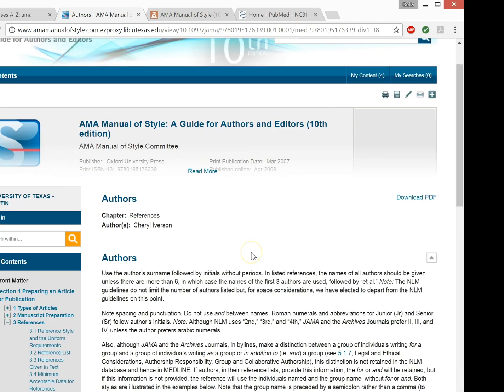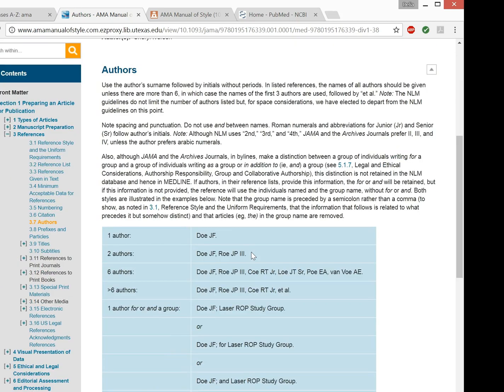The next section, authors, tells you how to list the authors. Note there's very little punctuation except for a comma between the authors. We have the last name, first initial, the middle initial, if there is one. And then note, if you have more than 6 authors for a reference, you only list the first 3 and then you use et al.